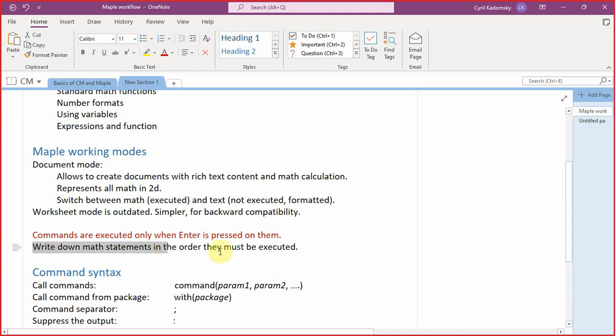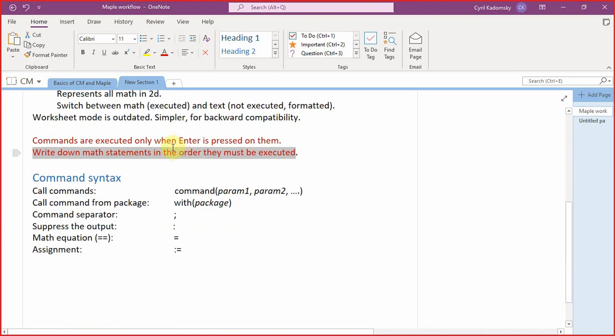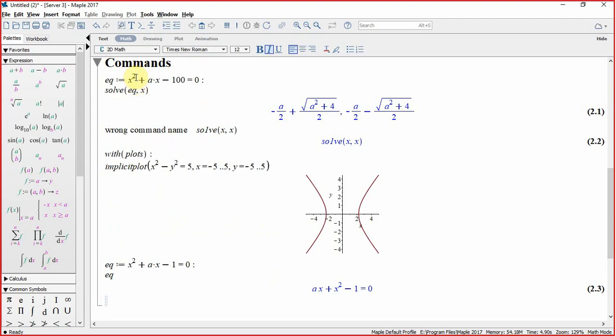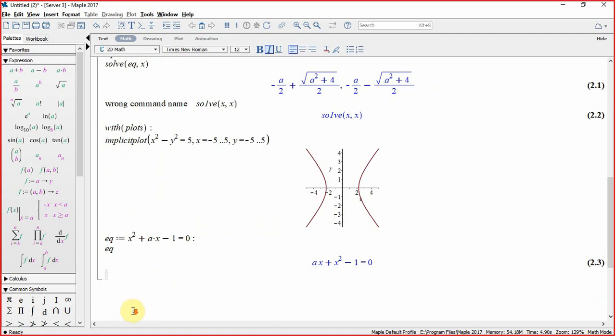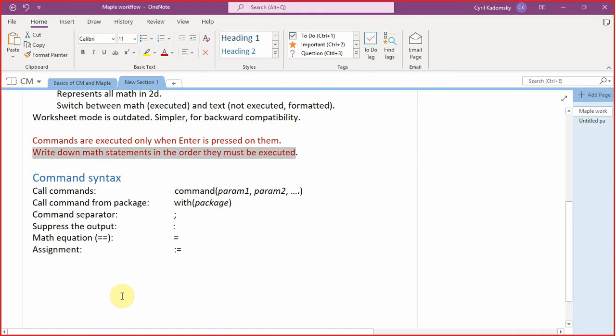No one will be able to understand what is going on, because we do not see the order of execution here. Maple doesn't show us in which order we really pressed enter. Okay, that is important. Maybe a final couple of notions for today.